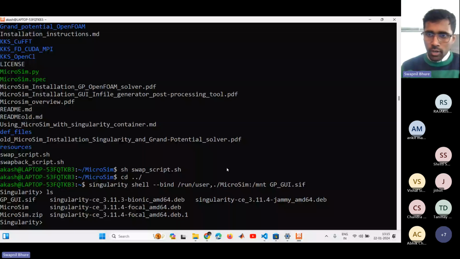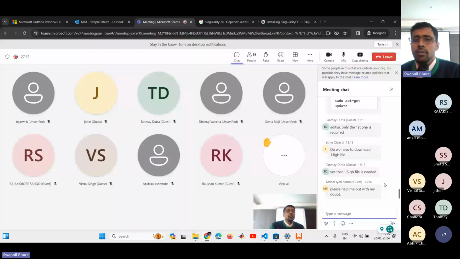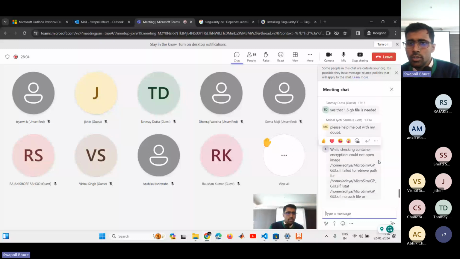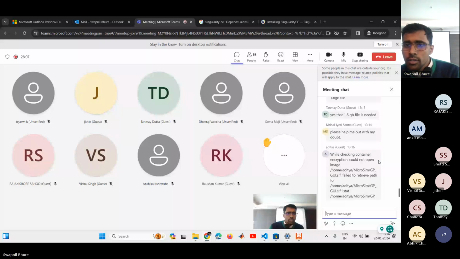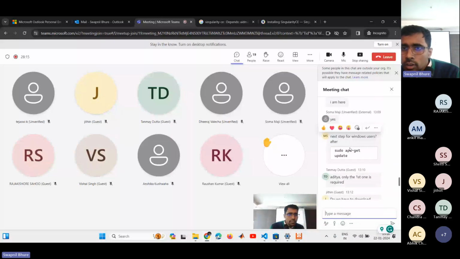Meanwhile, I'll check with the online participants. Aditya, only the first one is required. Okay, you have to download it. Yes, 1.6 GB is needed. Okay, after this, the next step is for Windows users.